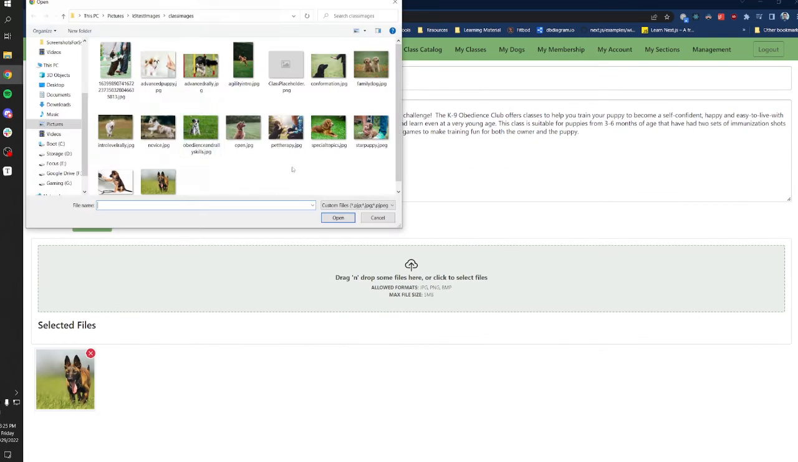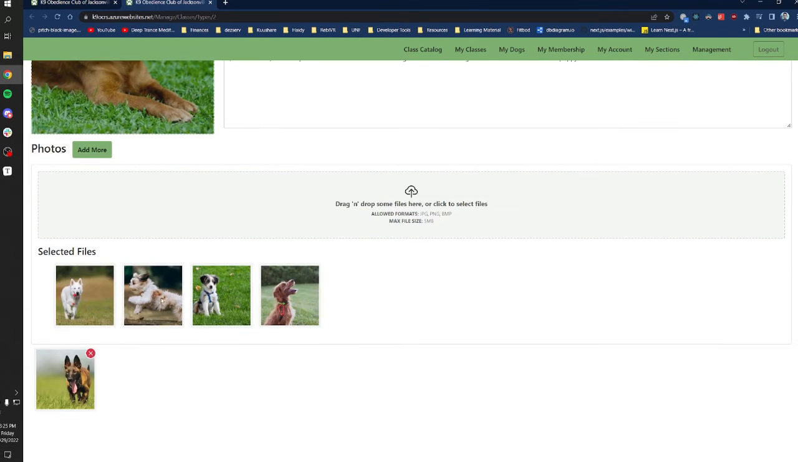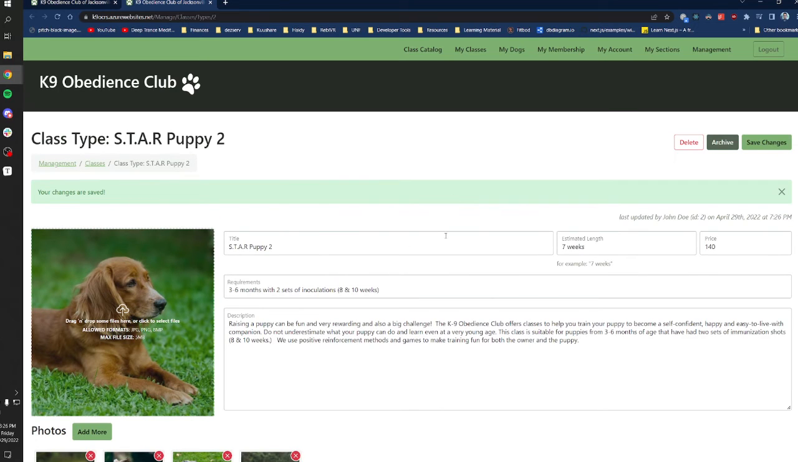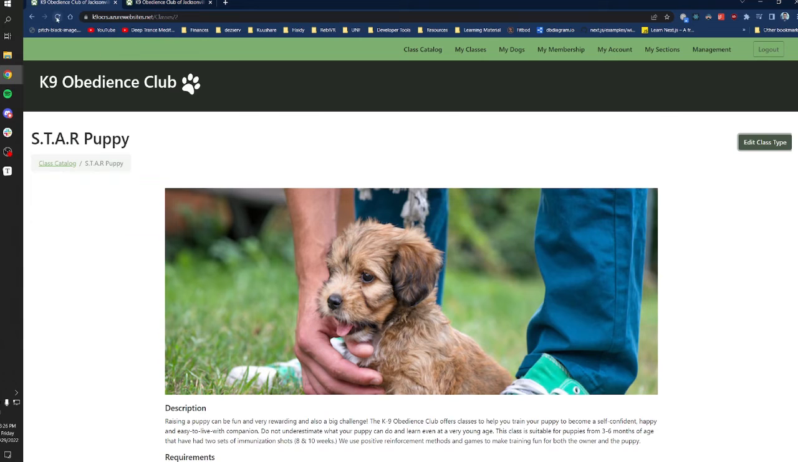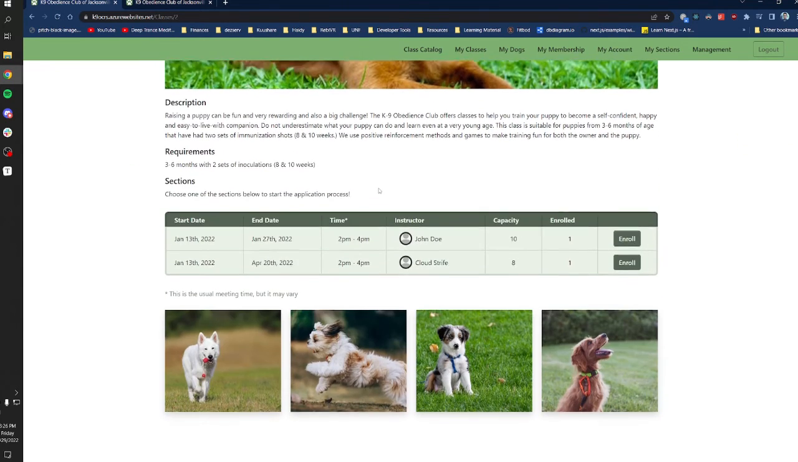We can add more photos. We can delete an old photo and even change the name. Then once you click Save Changes, it will upload the photos and save all the changes to the database. And now if you go back and reload, you'll be able to see all the changes that you made.